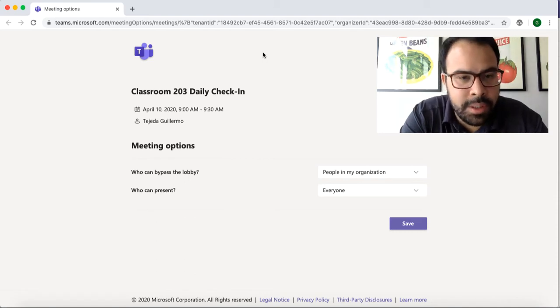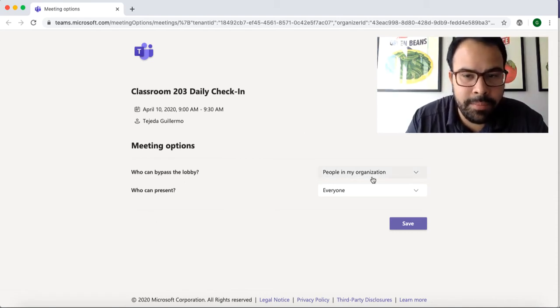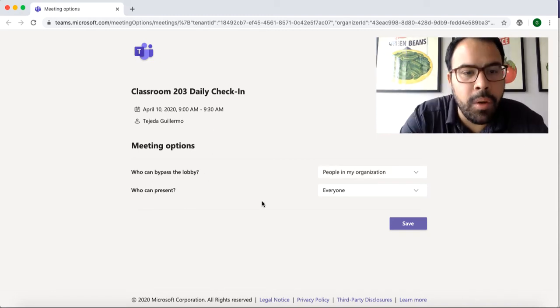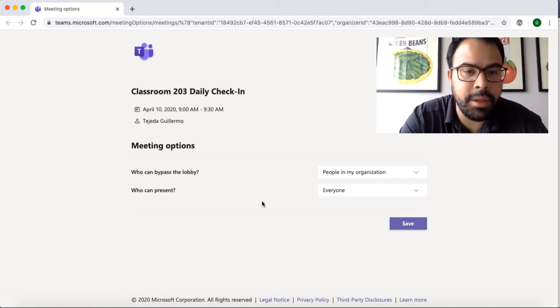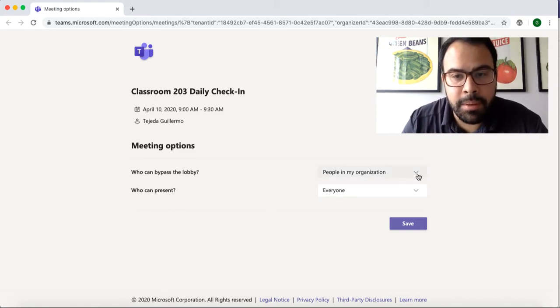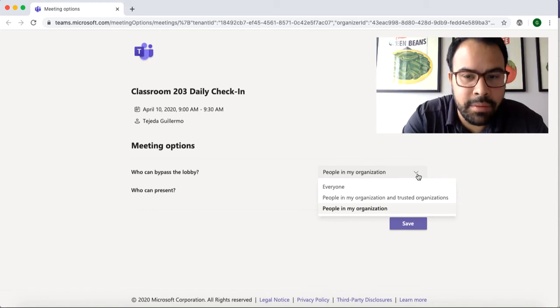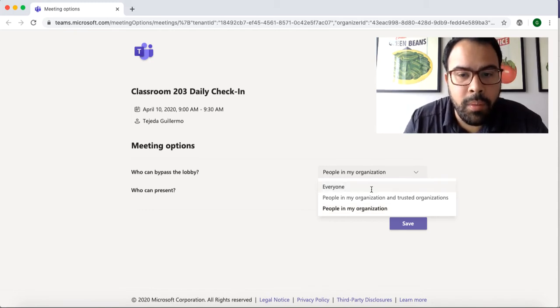There are two things I want to highlight here. The first one is who can bypass the lobby. The lobby was created to prevent any random individual from just joining the meeting. The meeting organizer would have to admit the person into the meeting. So for this example, we want the highest level of security. We would want to limit this meeting invite to only people within our organization, the New York City Department of Education.